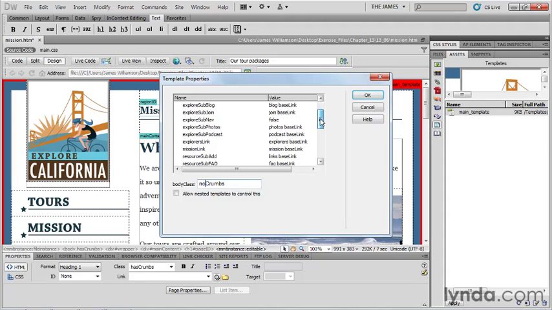I do need to go down, however, to my mission link and make sure that Dreamweaver knows that that is the current link. So I'm going to replace the text base link with current. Again, being very careful not to modify mission or the space between the two of them. So I just want it to say mission space current.